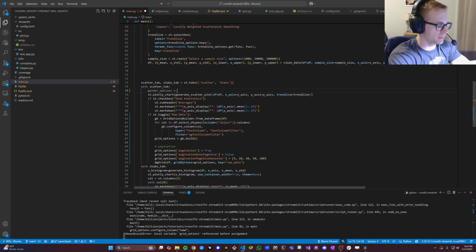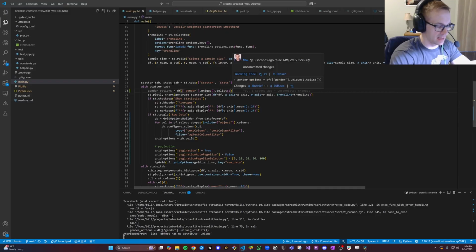So say gender options equals df gender. So create a data frame just of everything from the gender, and then we want a unique list of that. And we want to set that to a list. And yeah, we want quotes around this whole thing too. So we'll do that. And that'll give us that.